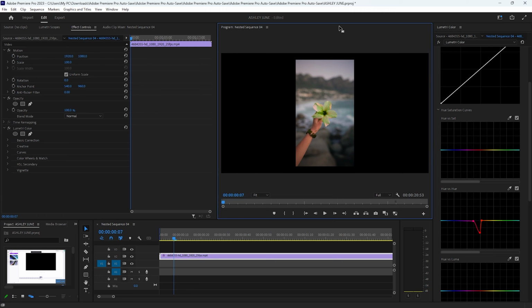And take note that this would work best with a high contrast background, like a black background with an object in it.